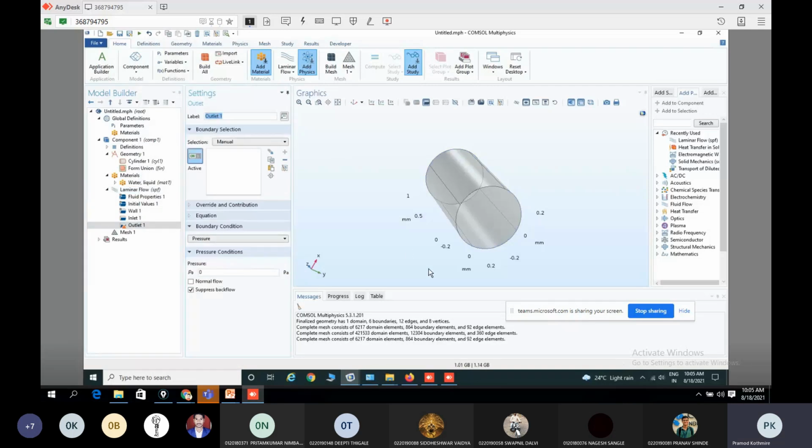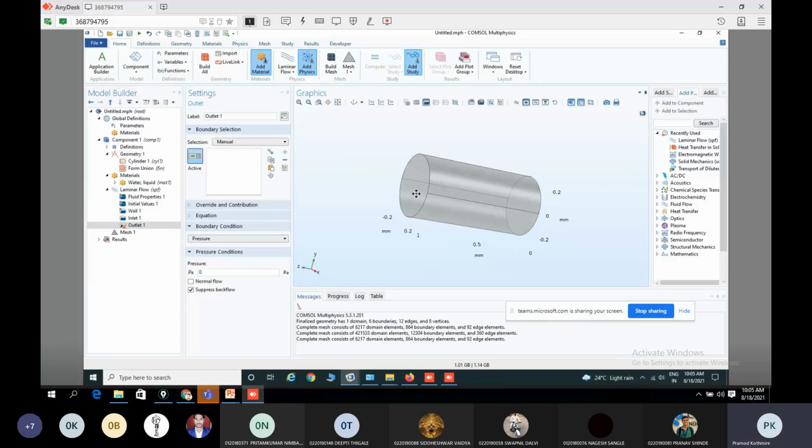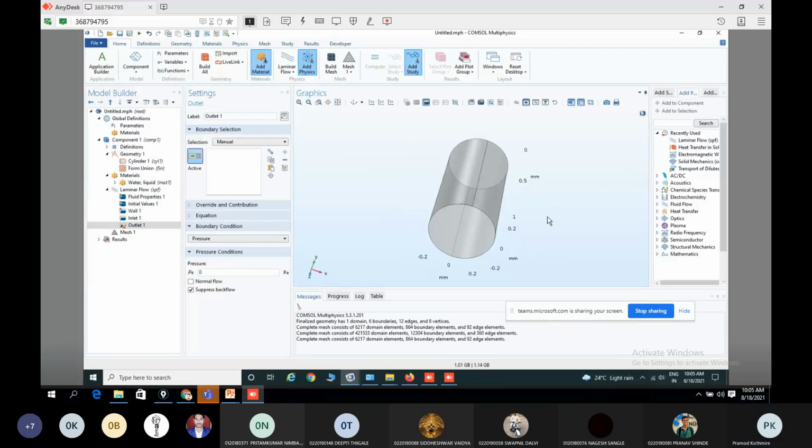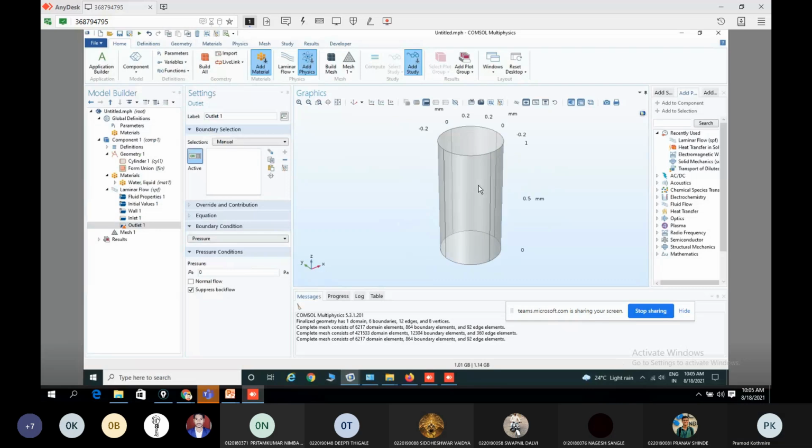Inlet में हमने velocity का function लिखा. अभी outlet में हम सीधा, ये outlet atmosphere से connected है. So this is the outlet. We will select it. So 4 is the outlet.